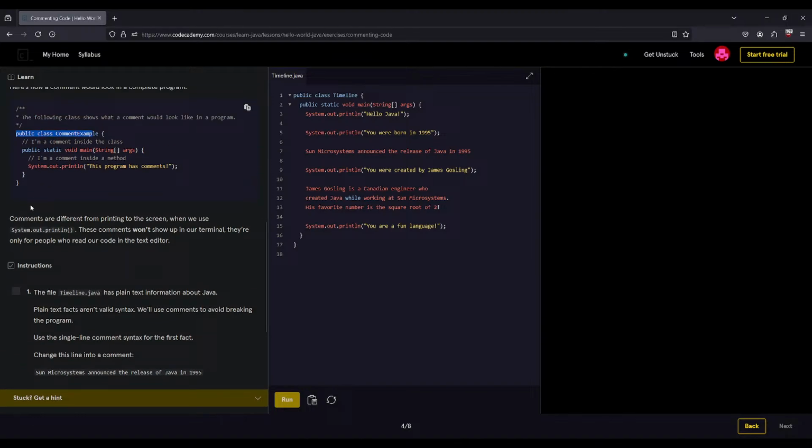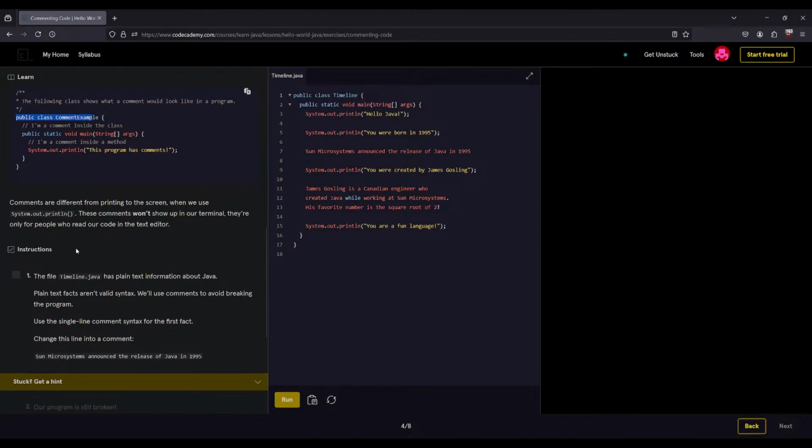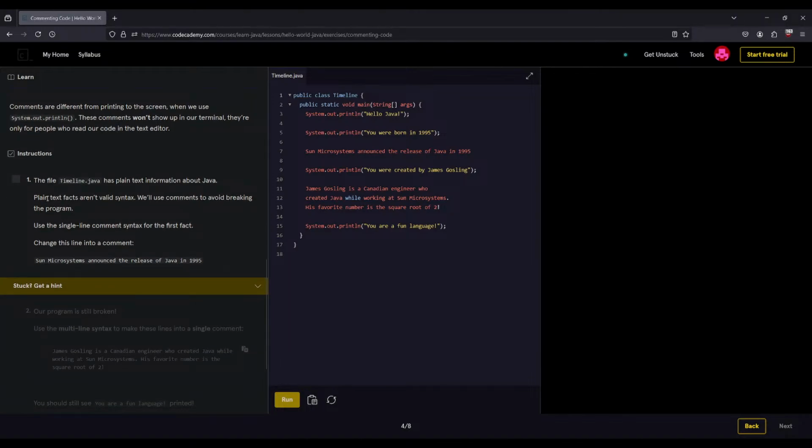Okay. Comments are different from printing to the screen. When we use the system, these comments won't show up. They are only for people who read our code in the text editor. The file timeline.java has plain text information about Java. Okay, this one, I think. Plain text facts aren't valid syntax. We use comments to avoid breaking the program.